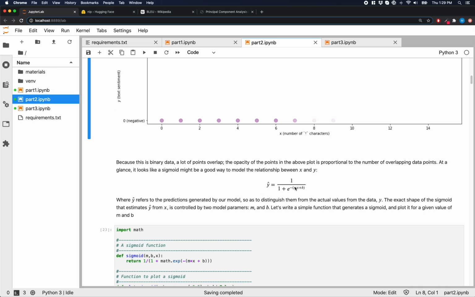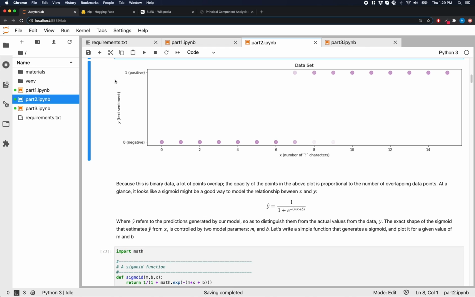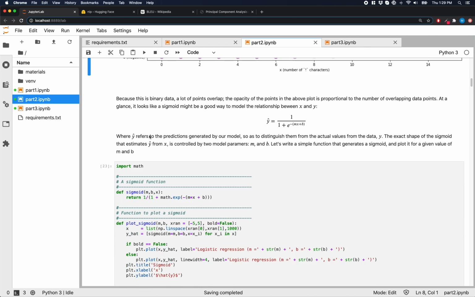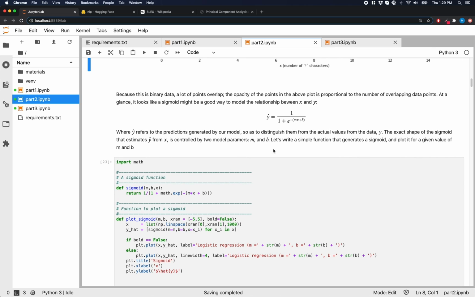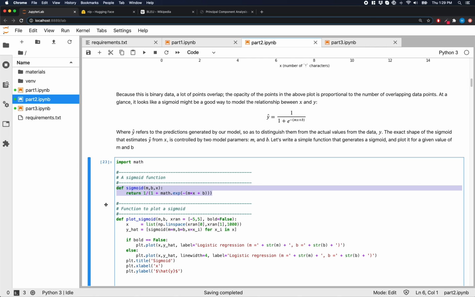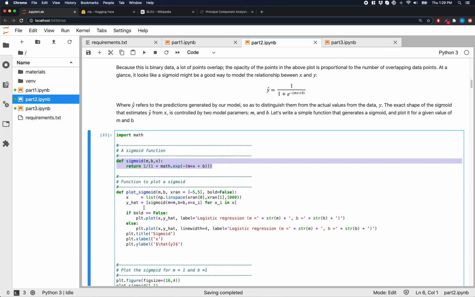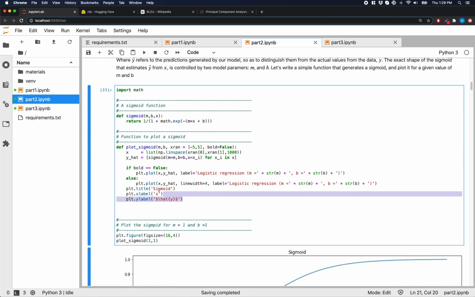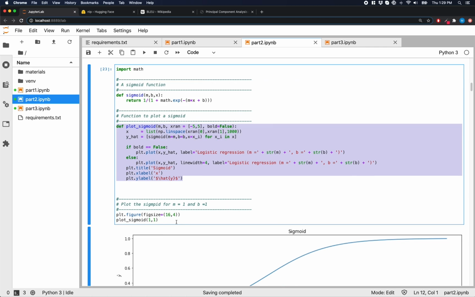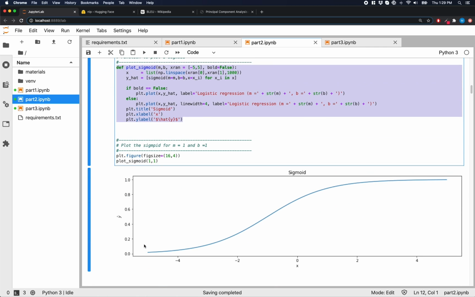This is what distinguishes them from the actual value of the data y. And the m and the b parameter here are coefficients or parameters of the model that help us precisely tune and optimize for the relationship between the x variable here and the y variable here. Okay, let's go ahead and actually just write out this equation for a sigmoid as a function. So I can write it out here. And let's plot that function to make sure that we did it right. So I plotted it here, and yeah, that does look like a sigmoid, right?